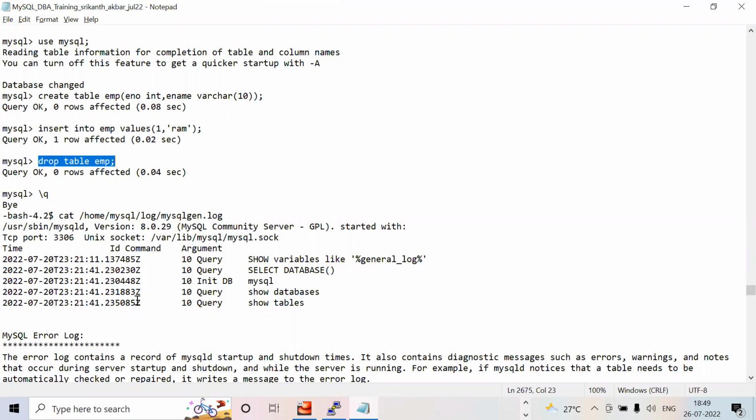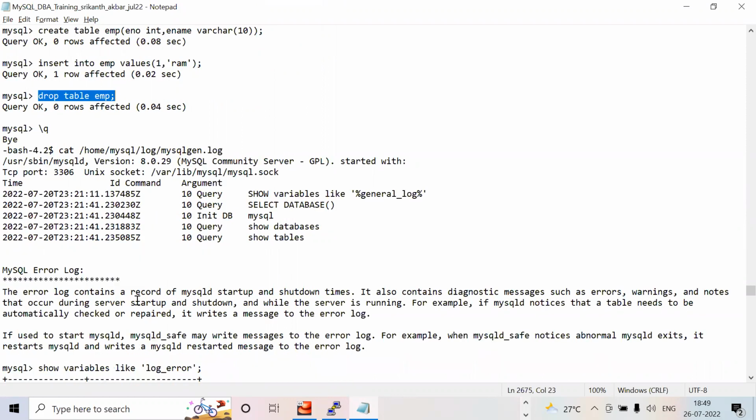And one more thing is there, the error log. For example, see, error log means not the normal one. The error log contains a record of MySQL startup and shutdown times. It also contains diagnostic messages such as errors, warnings, and notes that occur during server startup and shutdown. Don't think that if you do a drop table statement wrongly, with wrong syntax, like drop tables employee, you will get that kind of error messages. Normal error messages will be in the general log, but system related error messages will come as part of your error log.